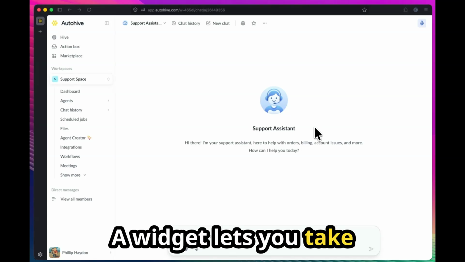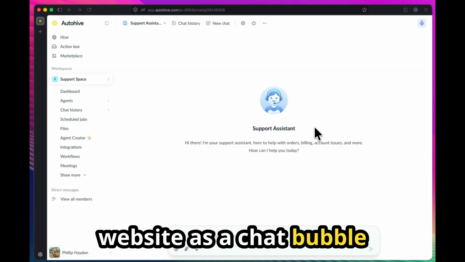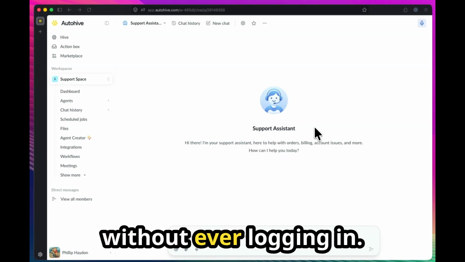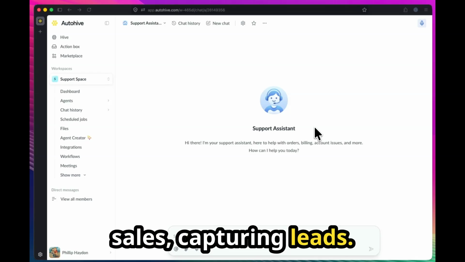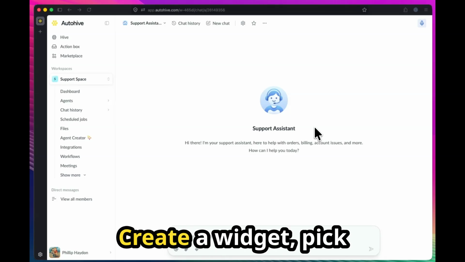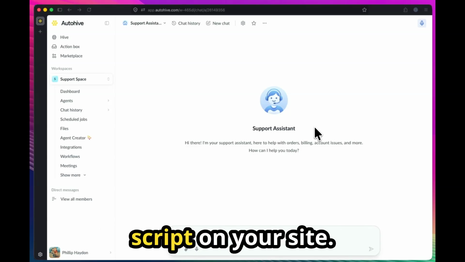A widget lets you take any of your Autohive agents and drop it straight onto your website as a chat bubble your visitors can use without ever logging in. Great for support, sales, capturing leads. Setup is easy. Create a widget, pick your agent, customize it, then paste the install script on your site.